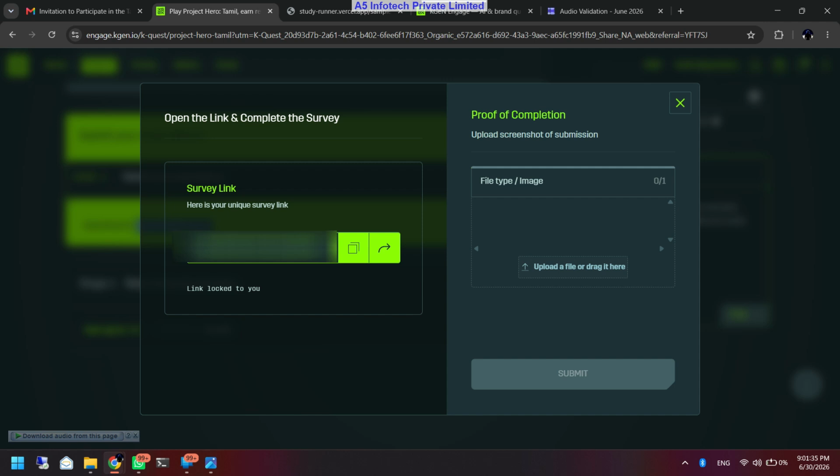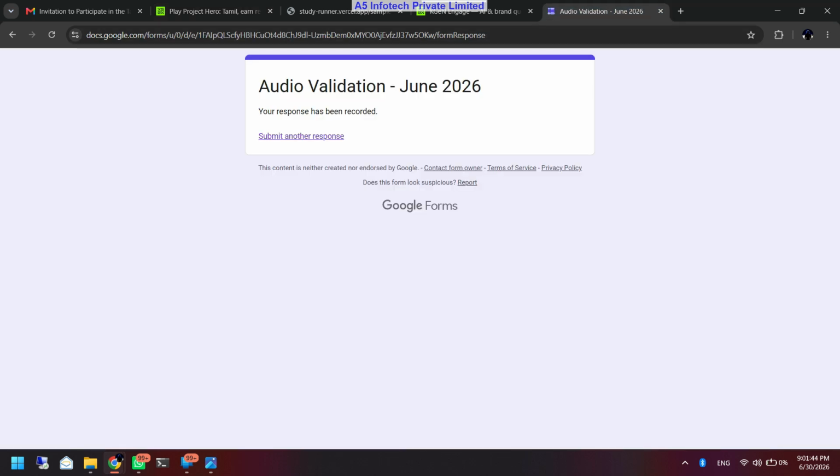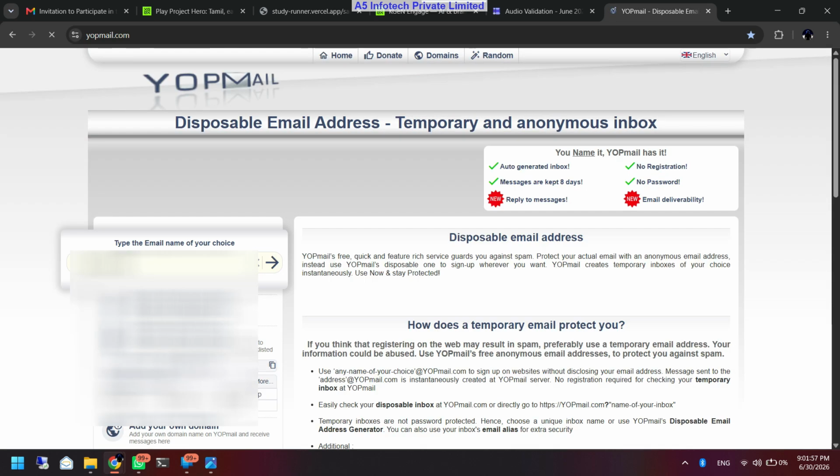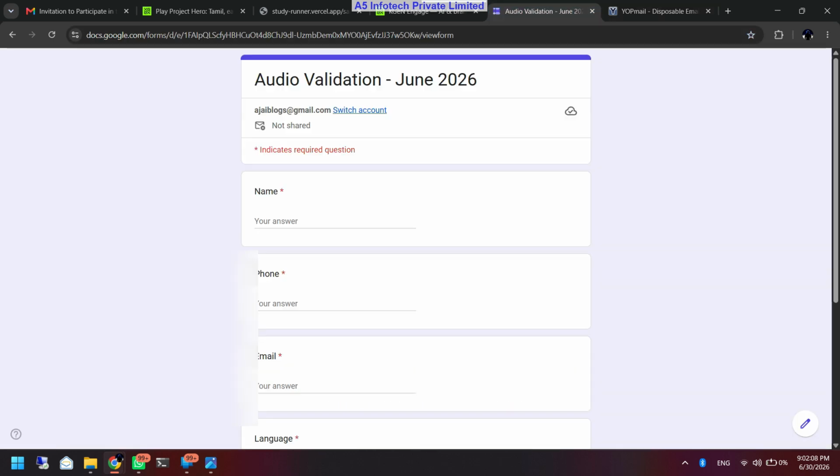So once you have completed and if you want to do more, what you need to do, you just need to fill the form again. Click on it. And now if you want to use any temporary email, go to yopmail.com. Okay, here you can choose a new email id. It's a temporary email id. You will receive email. Okay, so you can create a new email id, and you can fill the name, phone number. These can be same. Okay, email you need to change.